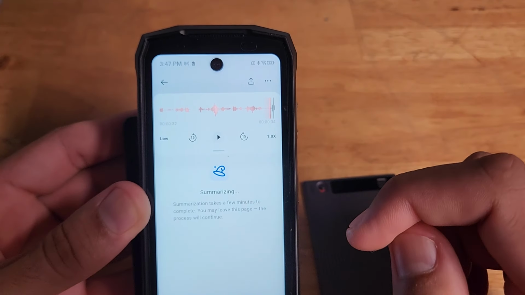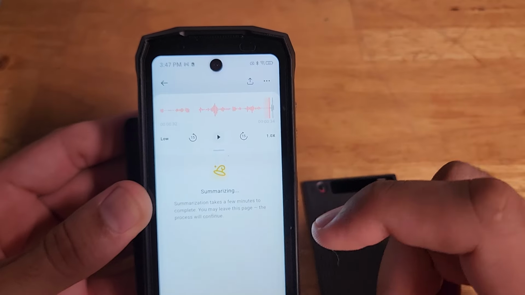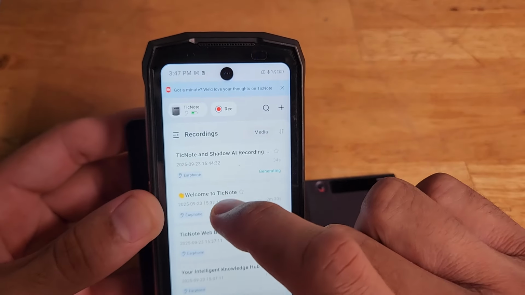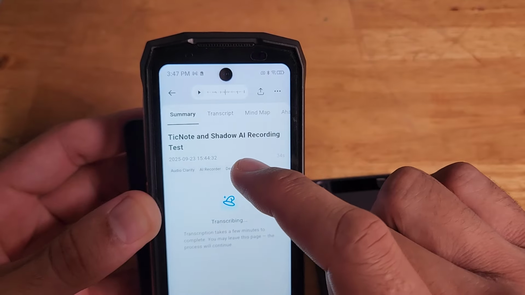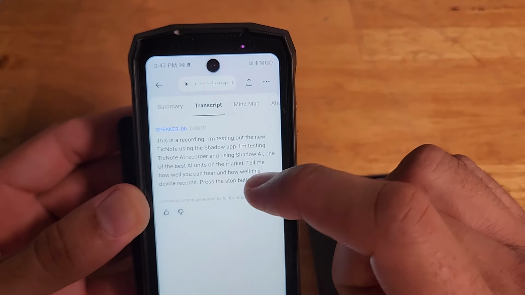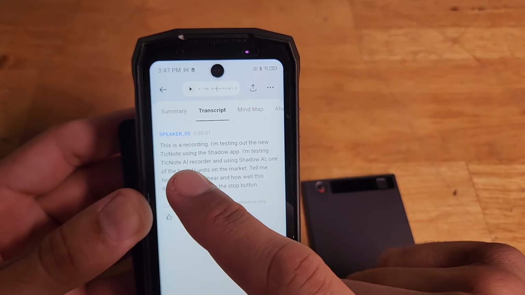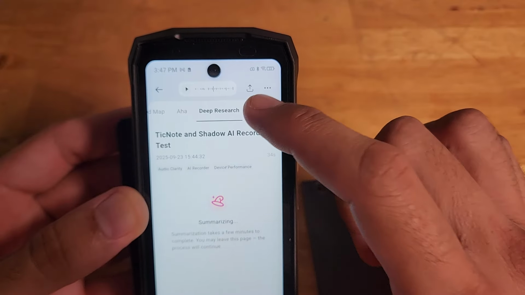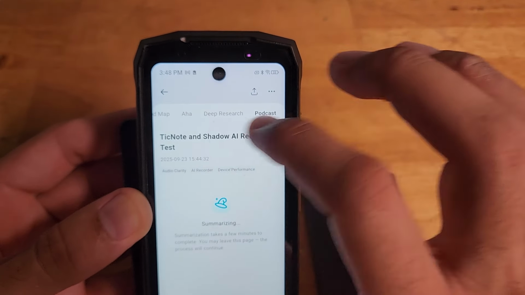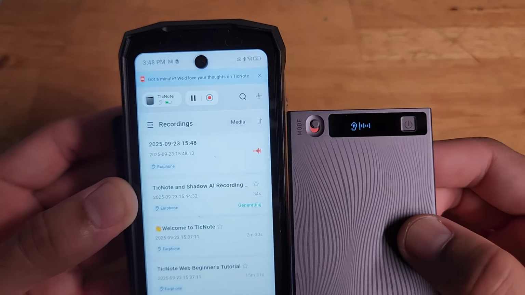You can store the different recordings with different files, and then it tells you on the top right here, TicNote and Shadow AI. And if you want to do the transcript, it shows everything that I was saying, the mind map, aha moments for insights, and then there's even deep research, and even if you want to do a podcast. So next we're going to try out the language translation.